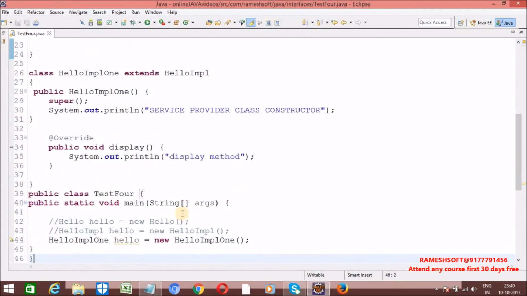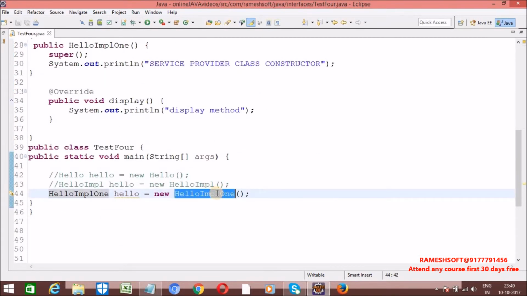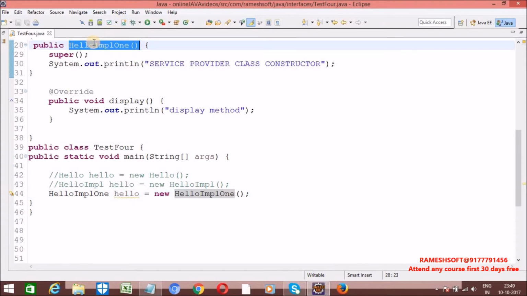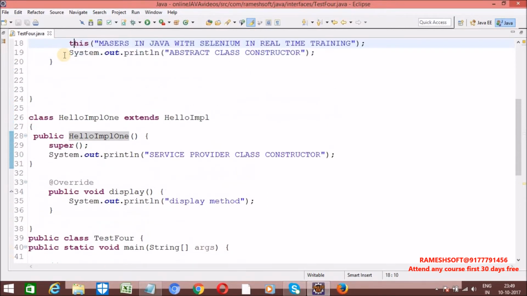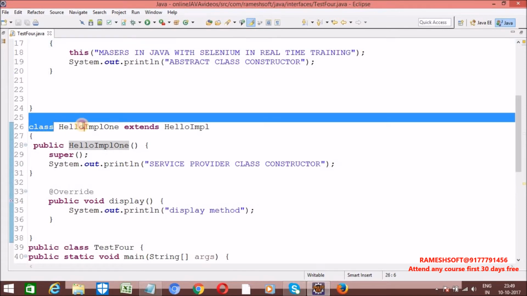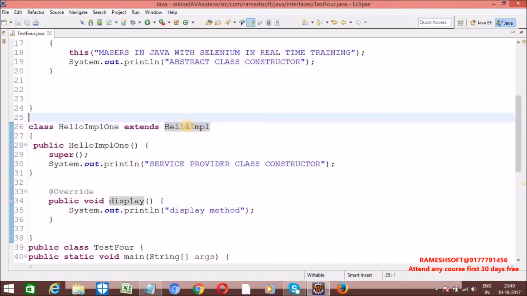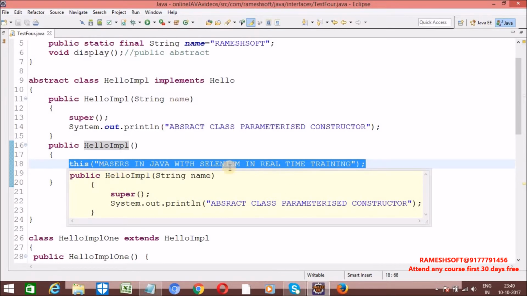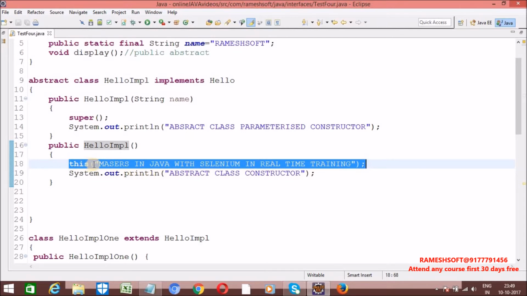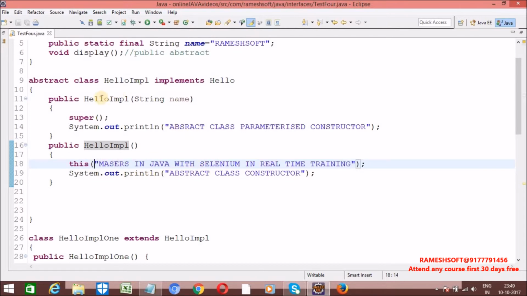When I run this program, first it will execute what? HelloImpl1 default constructor. So it will come here. Inside this, what is the first statement I am having? Super. Super refers to what? Parent class default constructor. Who is the parent class? HelloImpl. Now it will come to HelloImpl. In this class, is there any default constructor? Yes. Inside this, what am I calling? this. This is a constructor call which always refers to what? Current class constructors. In this current class, is there any constructor with a String? Yes, this is the constructor. This constructor is going to be executed.